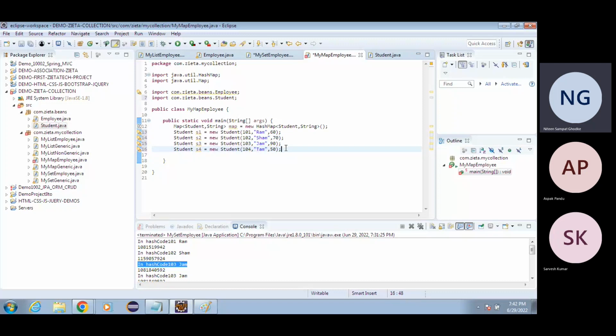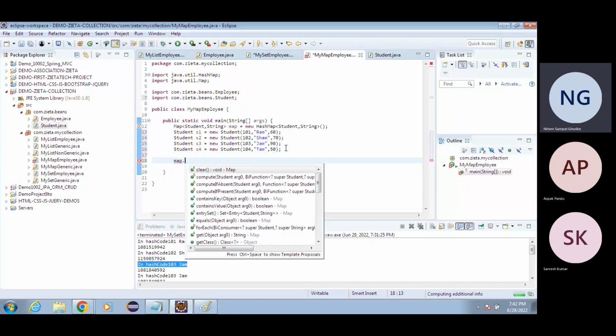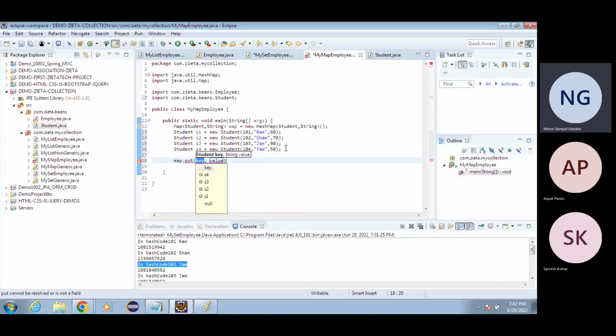Now I want to add these. You guys know that while adding a record into the map, we have to use the put method, and in the put method we have to use the key and value. So I am going to add the key as a student, so I just use S1, and the value as the name of the city. Here I just put Bangalore. And this is the first record I have added.